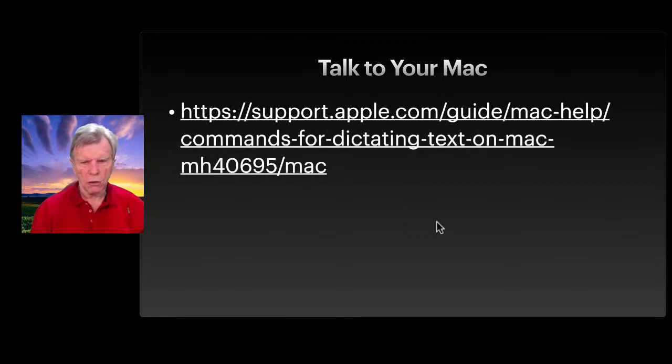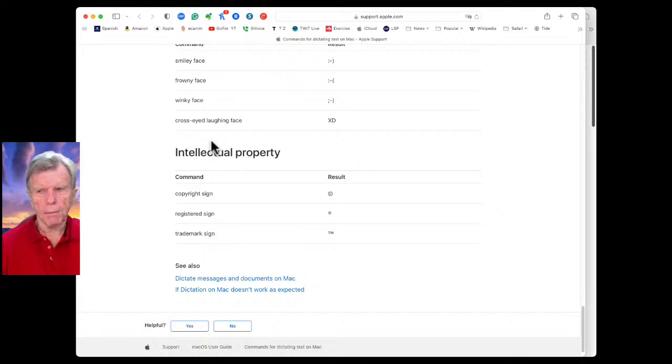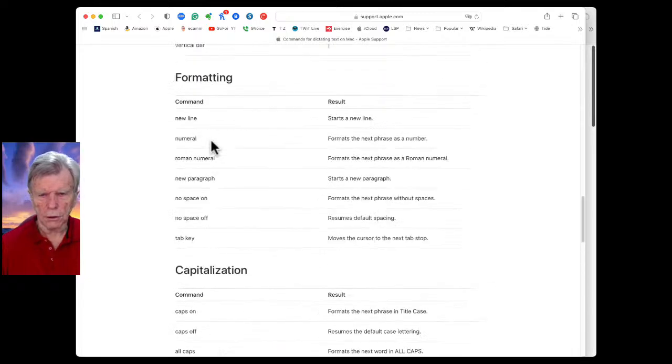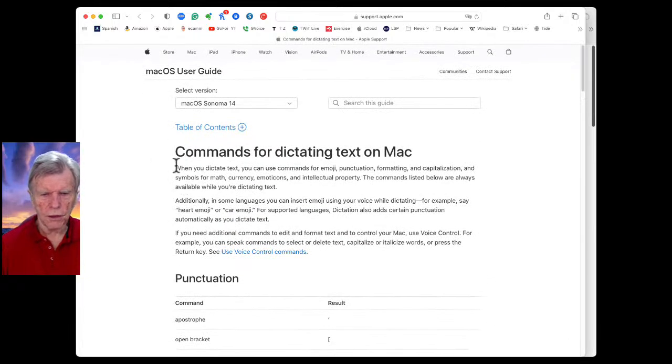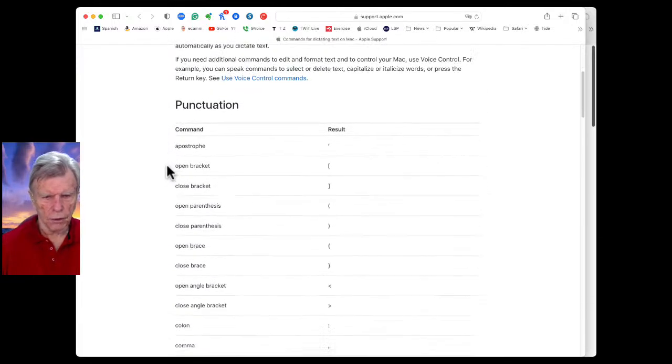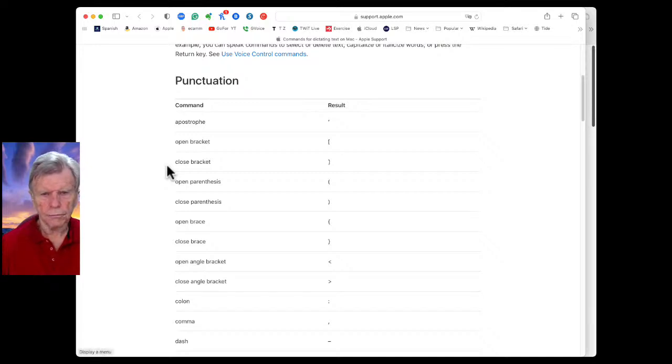So let's look at what things you can tell the computer to type. So we're going to go to Safari, and this link, by the way, is down below, so you don't have to figure out what that link is. So let's get back to the top here. So these are the commands for dictating text on your Mac. So we're going to start with punctuation, and we're going to zoom in here so you can see these a little better. So you can see here we have lots of different punctuation. If you want a parentheses, you would just say open parentheses, and when you're done with the parentheses, you would say close parentheses.